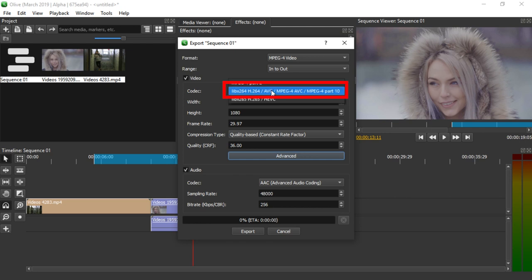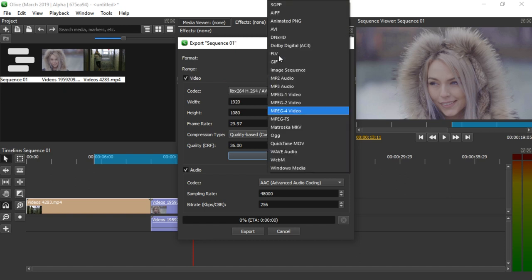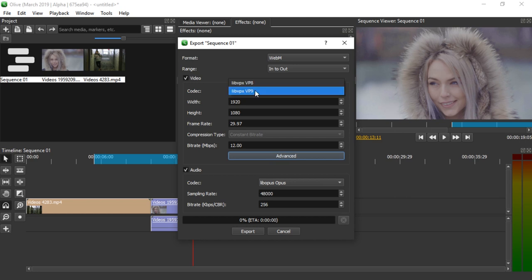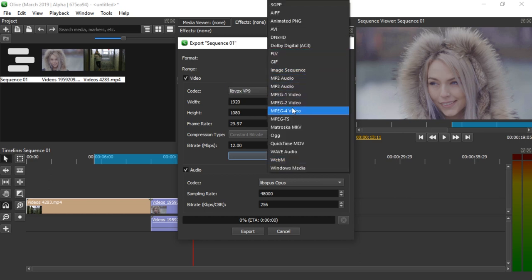Here you can pick a codec, and I would suggest that you leave it at the default x264. If you switch to a different format, like for example WebM, you will have a different selection, like VP8 or VP9. But let's go back to MPEG-4.